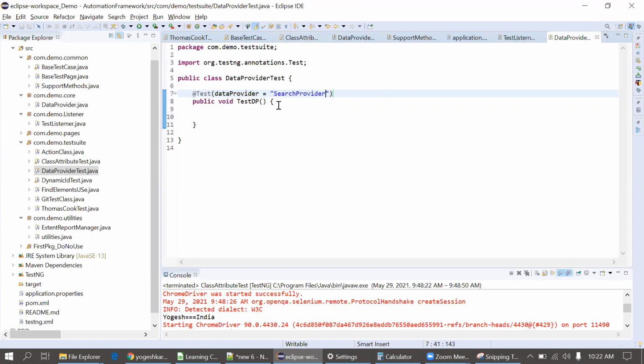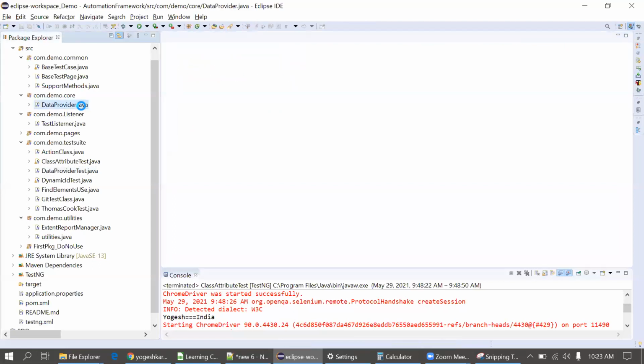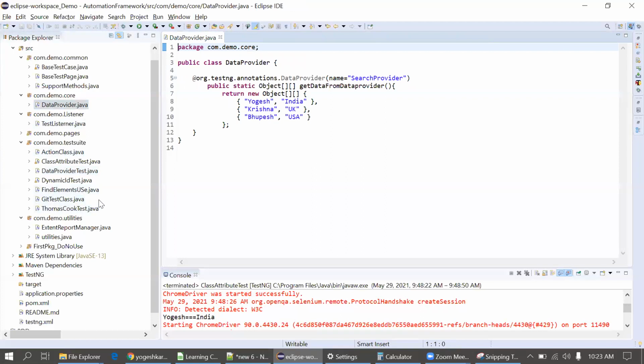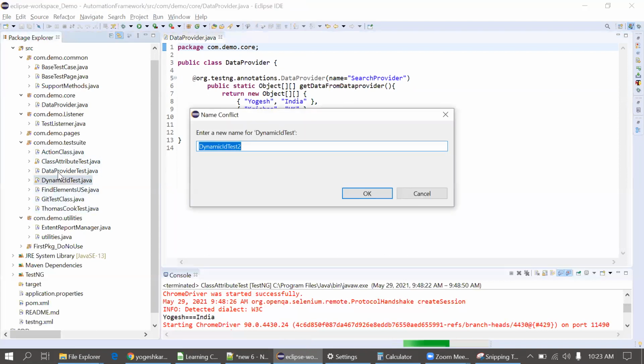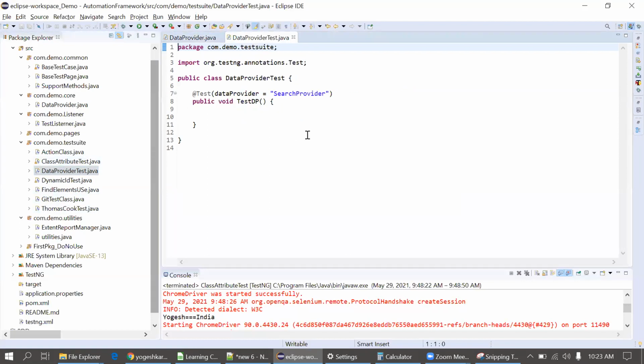Okay, and now I know that in my data provider, I will just close other windows. I think I have closed all the windows. Yeah, data provider, and where is the other one? Yeah, not this. Yeah.